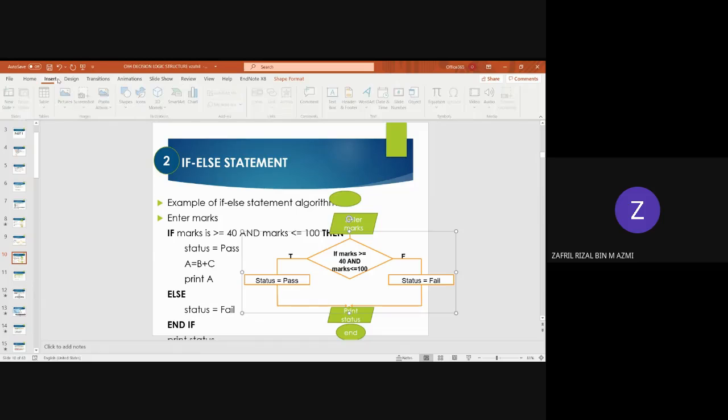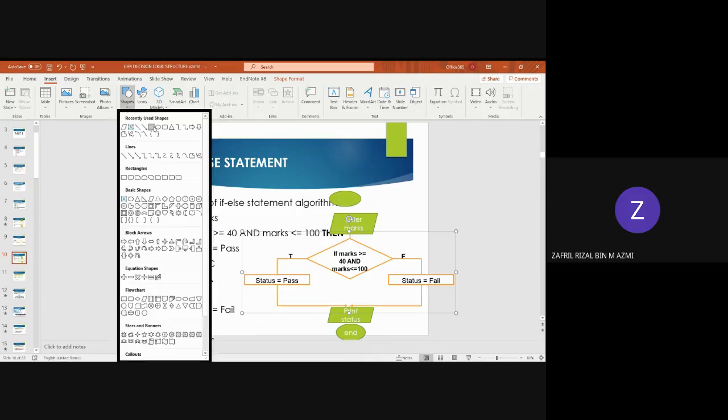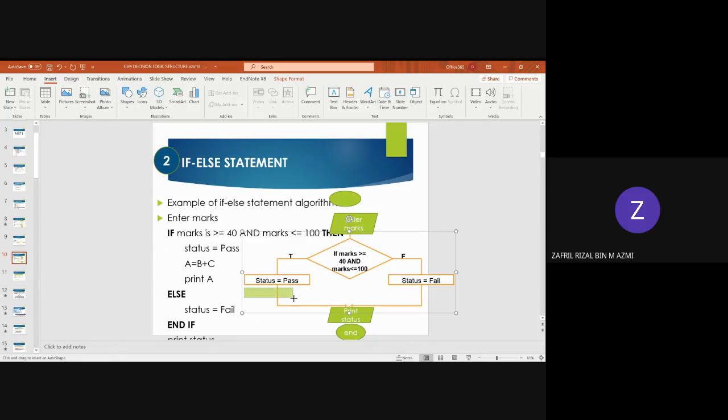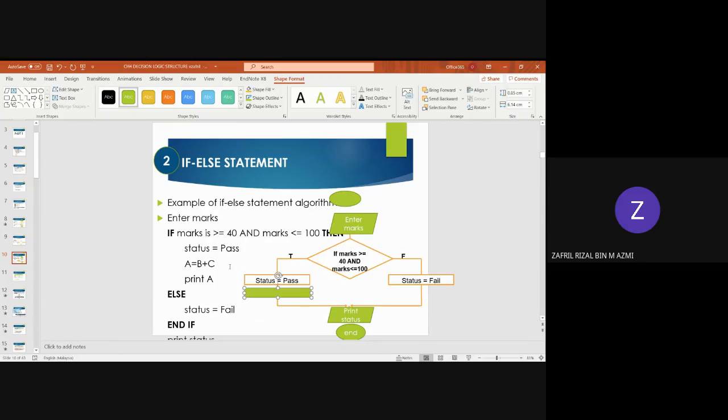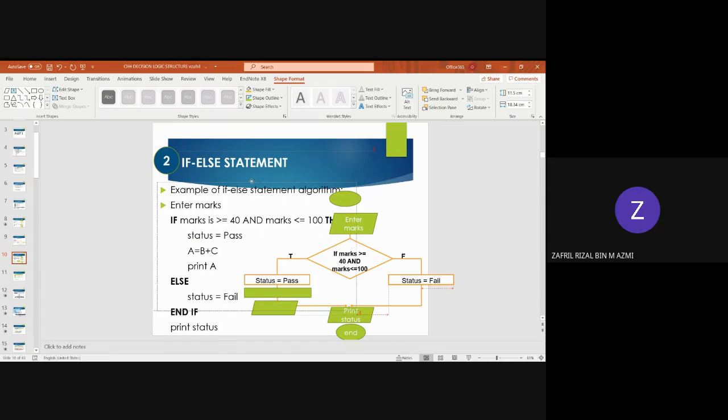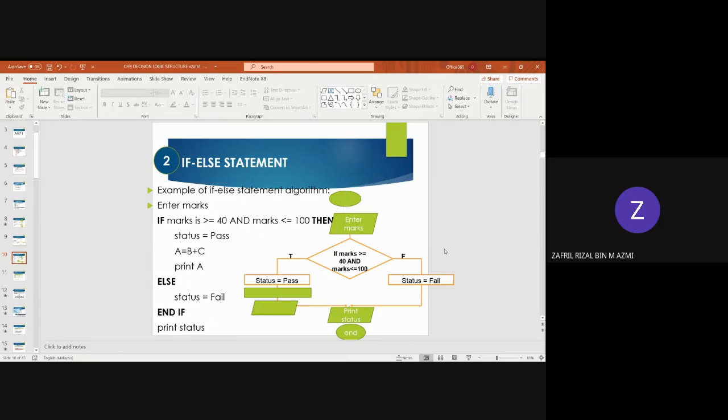So over here, insert. Yeah. So this is where you put A equal to B plus C, and then print A here. Print A. And then outside, baru you print status, kan. Okay.